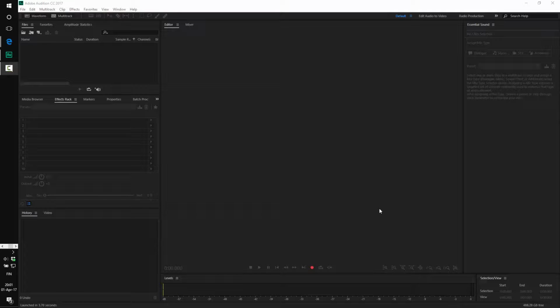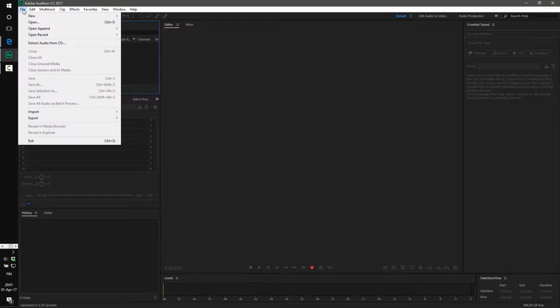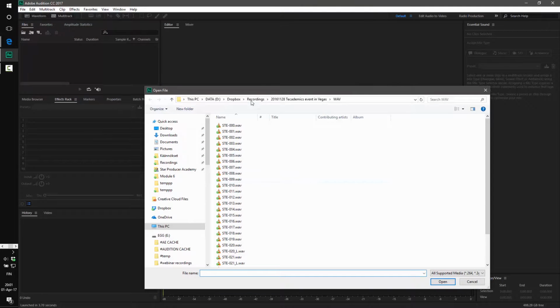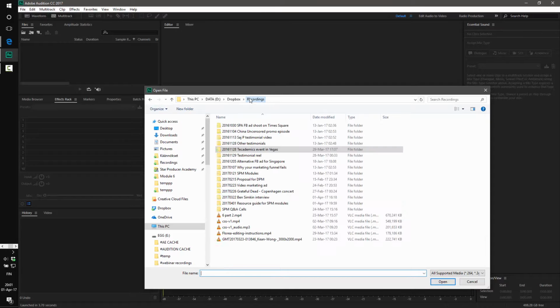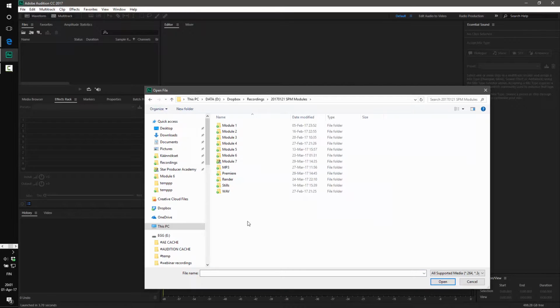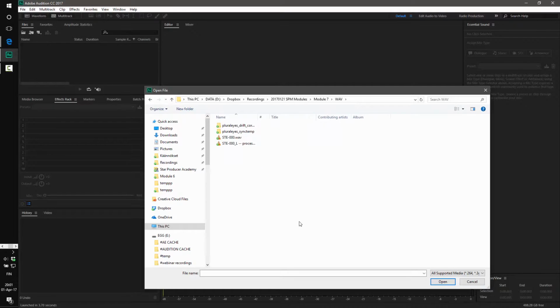In this video, I'm going to show you an example of how we compress and process our audio tracks before we use them in our recorded trainings. So, for instance, here we have one of the latest modules that we've shot for our membership site. I'm going to go to SPM modules, and this is going to be module 7. And here in the Wave folder, we have the file that we got from our external Zoom H4n recorder.